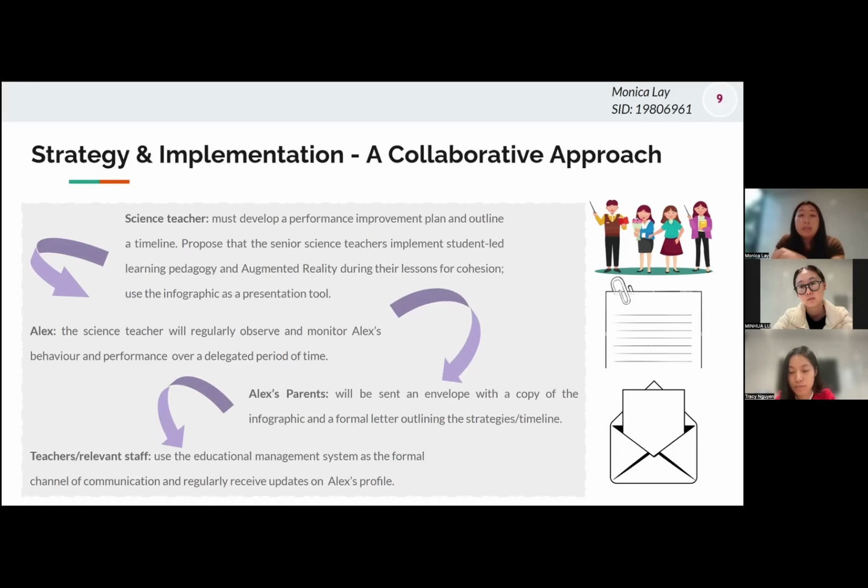With Alex's parents, they will be sent an envelope with a copy of the infographic and a detailed letter discussing the purpose of the plan itself, how they can choose to stay updated on progress, whether that's through phone calls or short briefings, and recommendations on how they can encourage Alex at home, since the parents are interested in being involved. Other teachers and relevant staff can use the educational management system as the formal channel of communication and regularly update Alex's profile.